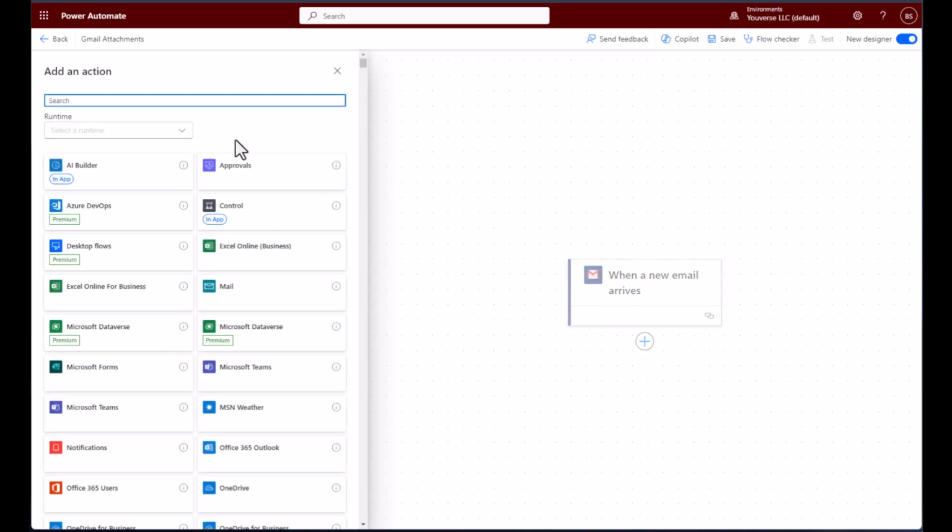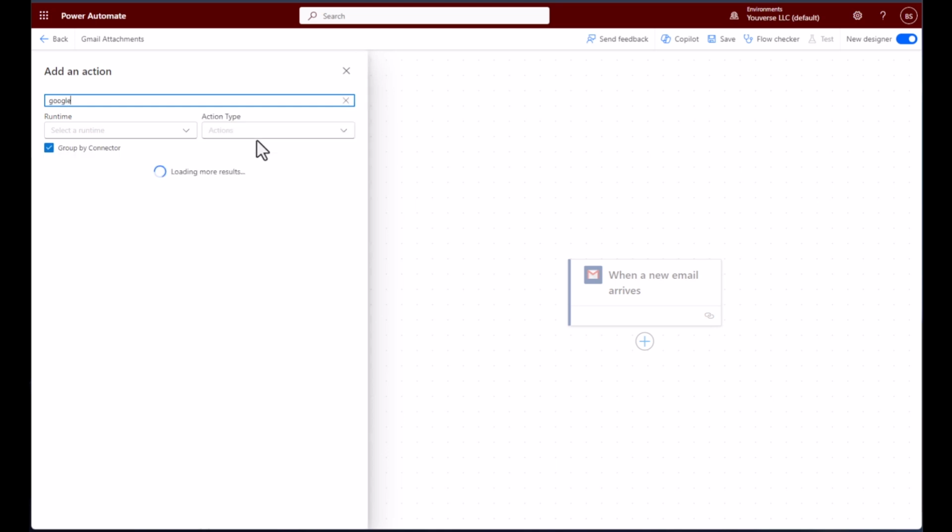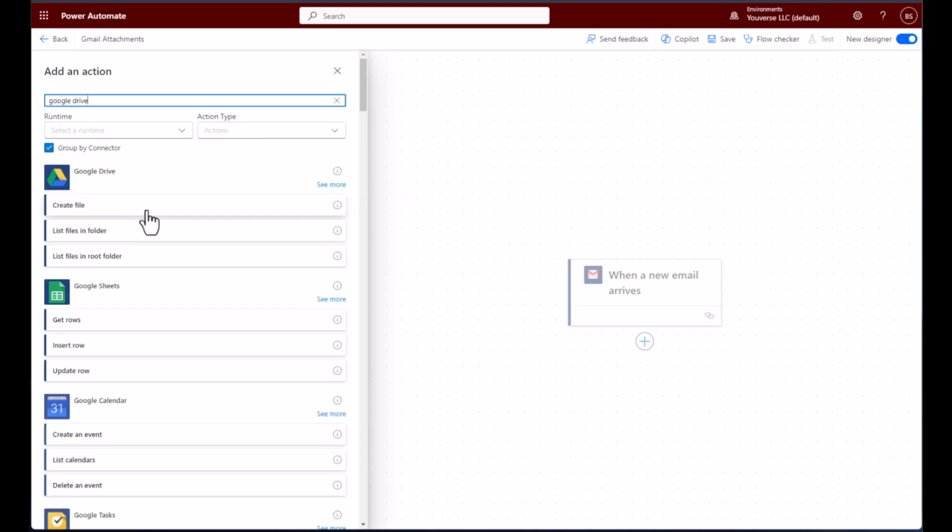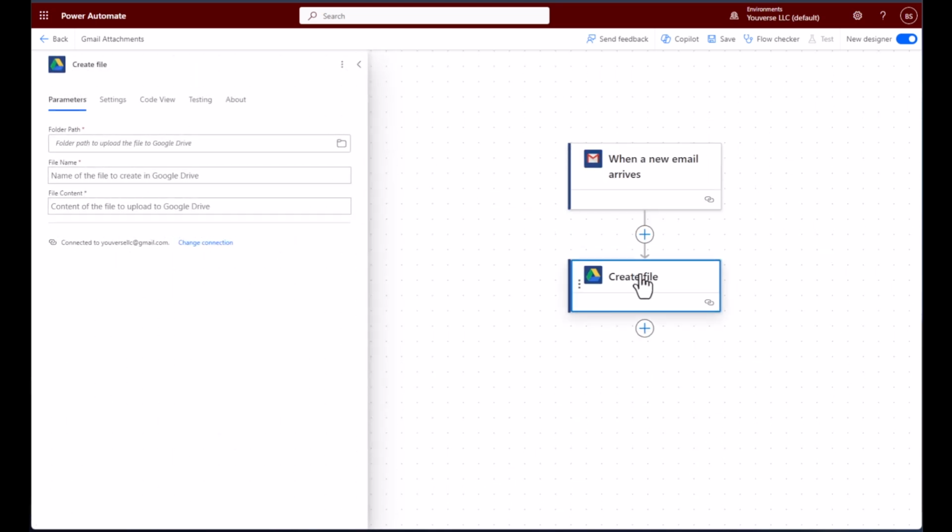Go ahead and click on add action. In the search field, search for Google Drive. Select create a file. This is called an action. It will show you settings for actions on the left hand side. Click on the folder, then navigate to the folder where you want to save the attachments.